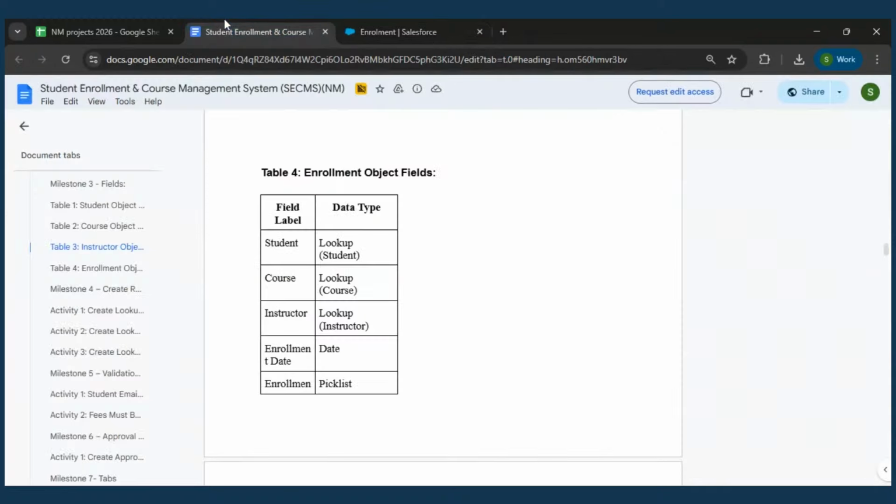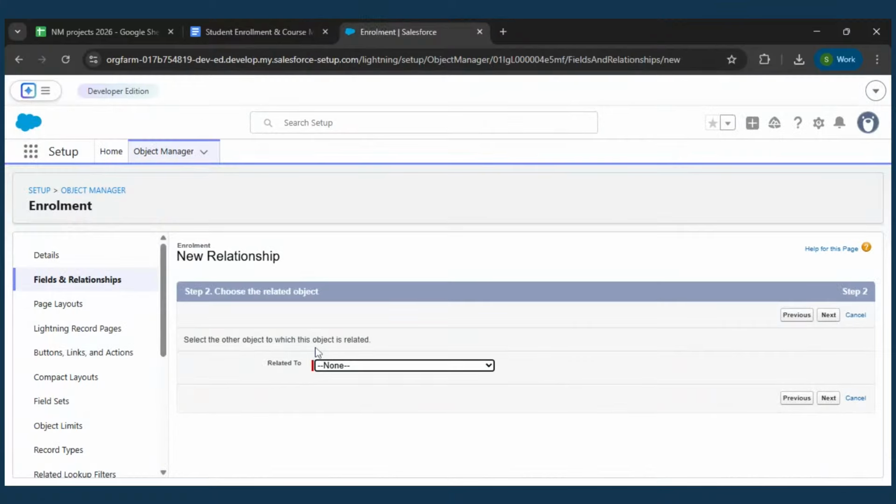Here, select the other object to which this object is related. In the enrollment object, which object are you going to relate it to? As a scenario, we are going to create a student object. So select student. Select the student object as the related object.